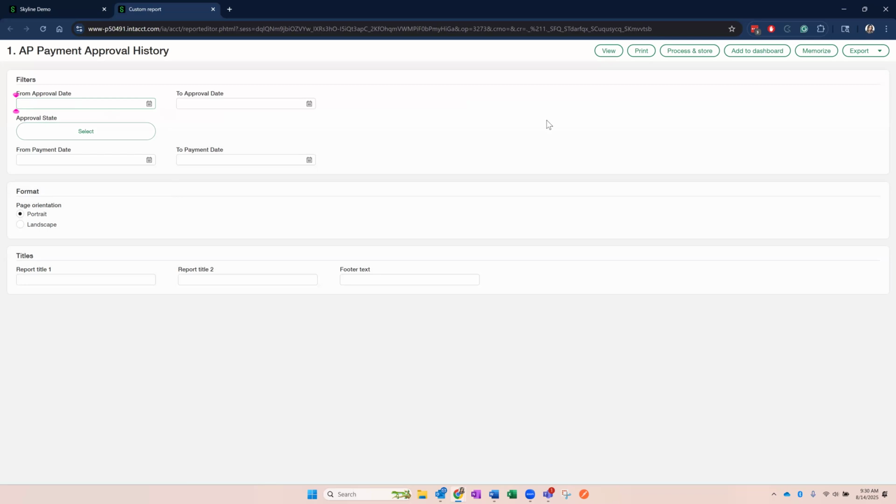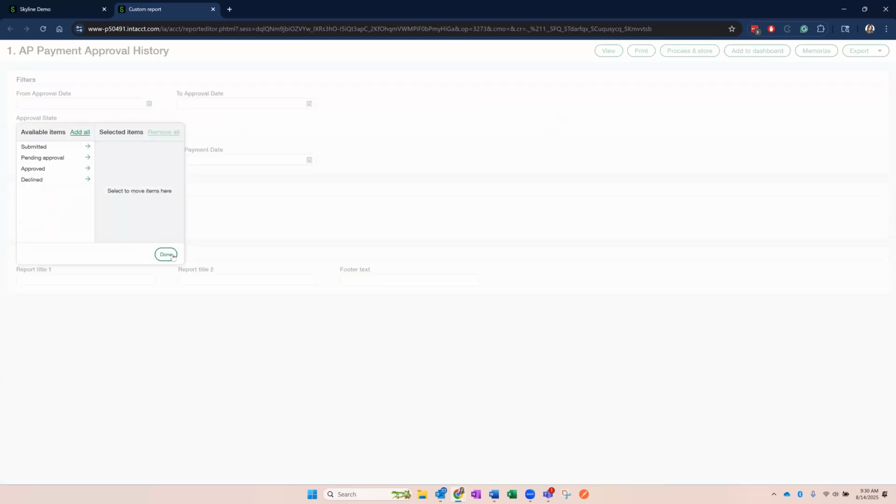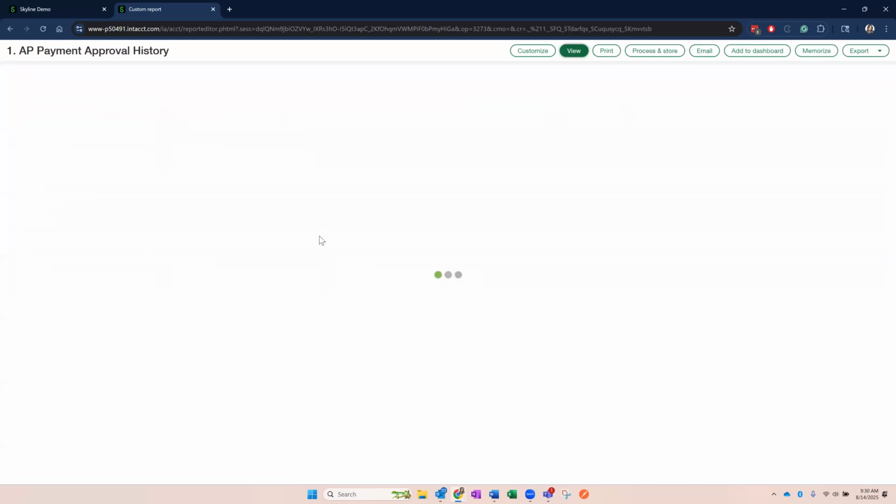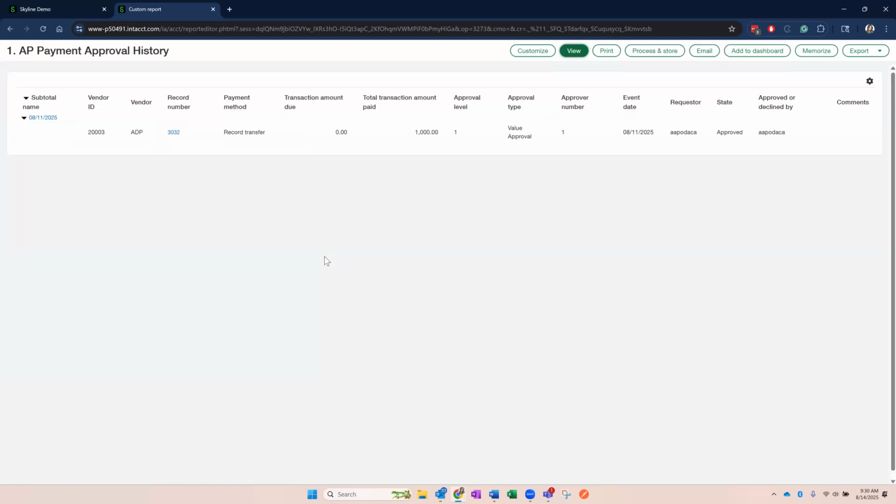I can set up my various filters here. For approval dates, I can do approval states. But if I were to click view, this is an example of a custom report that I went ahead and created, where it shows that approval history that you might be looking for.